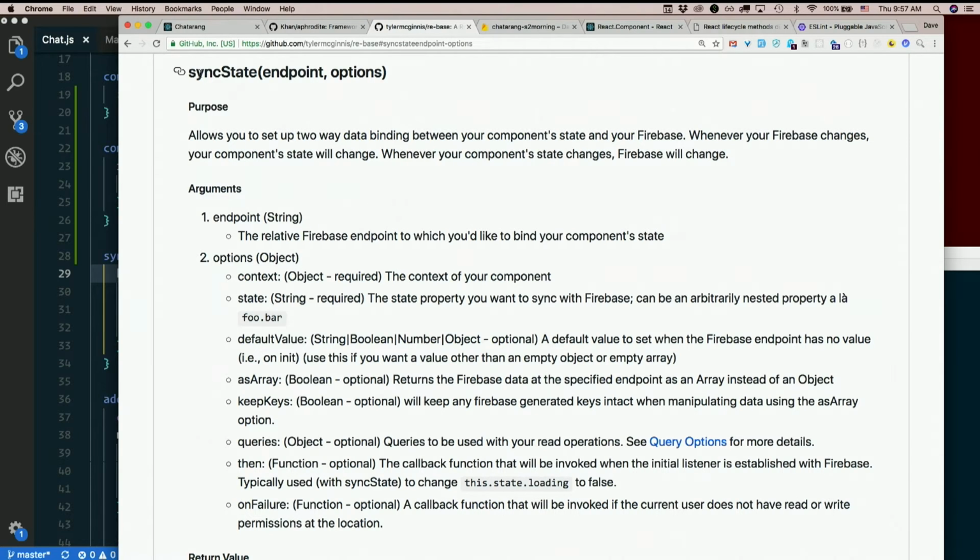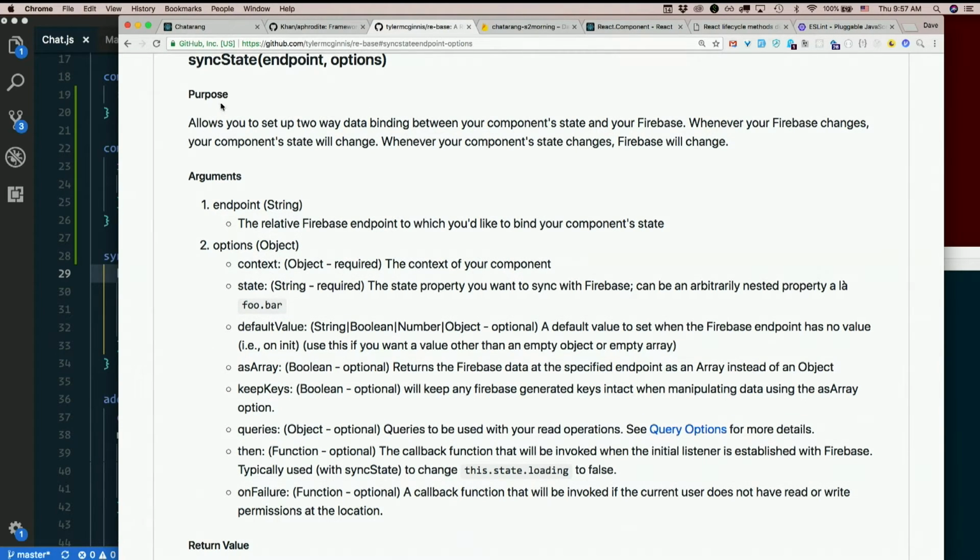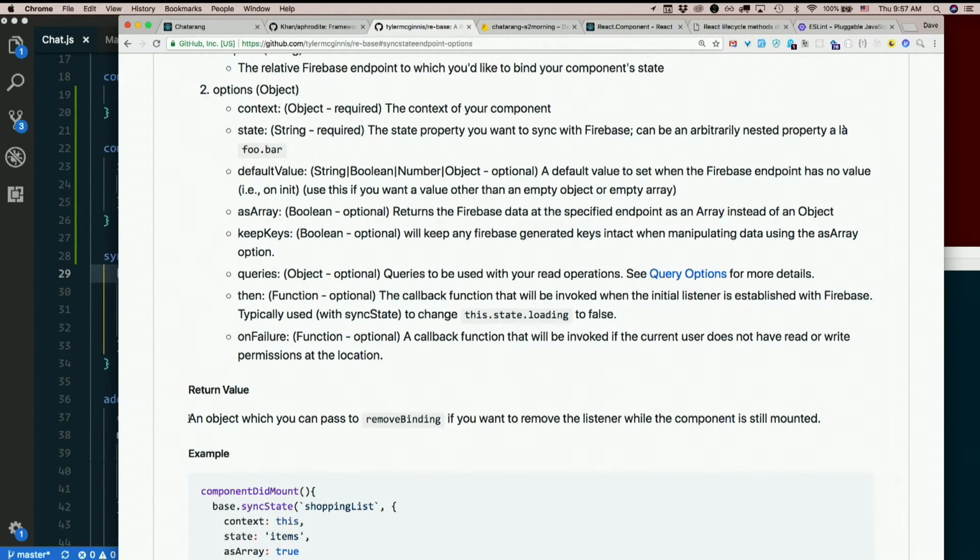And sync state, this is where I was already scrolled to, because I was looking at what the arguments are. So here's the description of how sync state works, its purpose, its arguments. Here's its return value. The return value is an object, which you can pass to remove binding if you want to remove the listener while the component is still mounted. So that suggests to me that it will stop syncing if that component ever goes away. That's good. But it sounds like we can stop syncing if we want to. So sync state actually returns something that we can pass to remove binding.